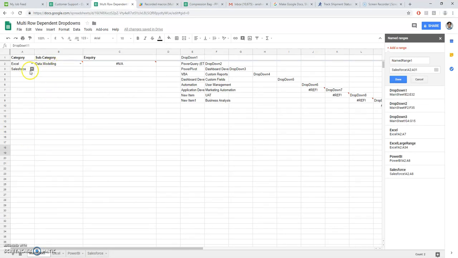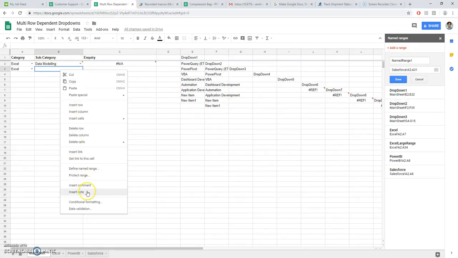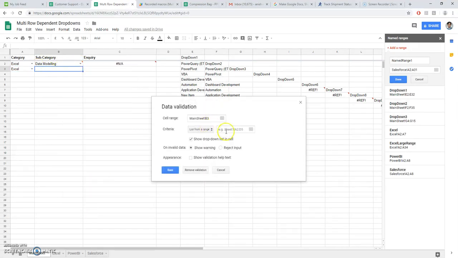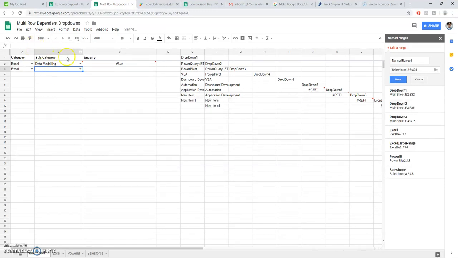If you go here and select Excel, you'll see that okay, let's add one drop down to here, data validation. I'll go and add drop down 2, click on save, and then you'll see that everything appears in this one. If I make it Salesforce, this would change to the Salesforce options that we have.